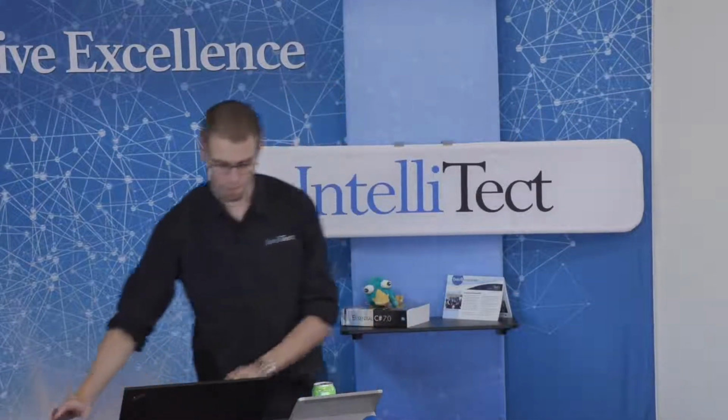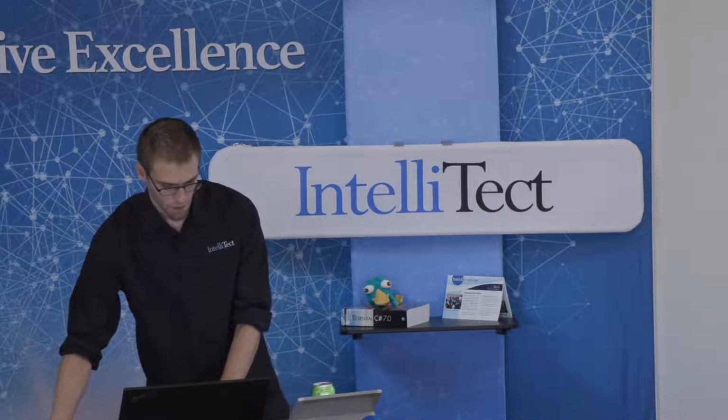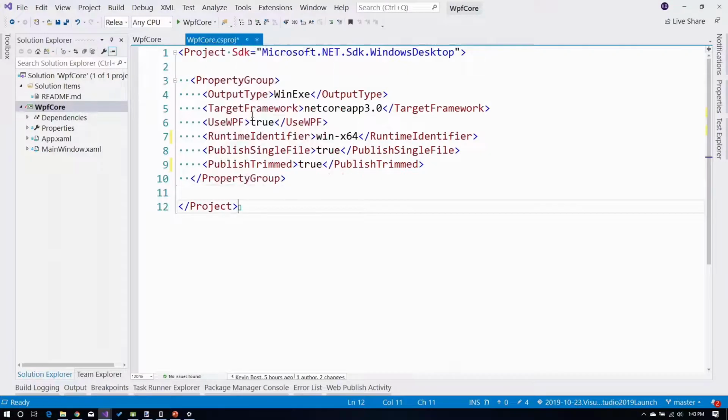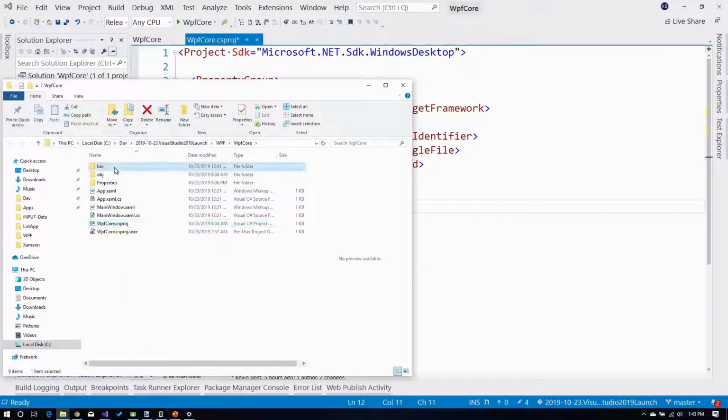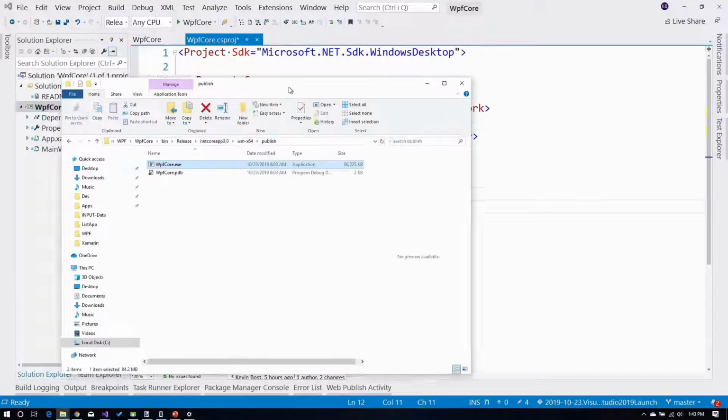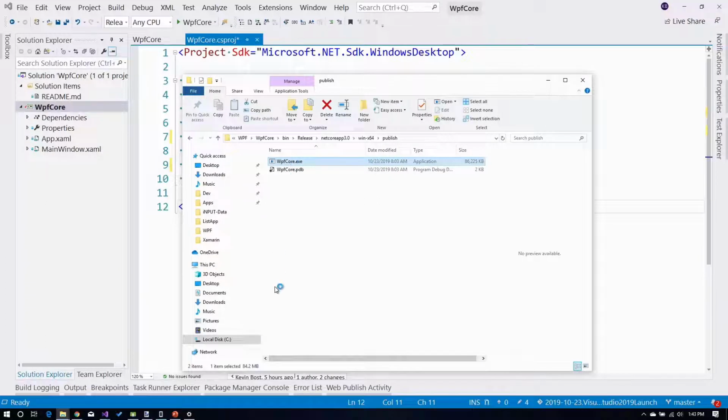But then you end up with a single executable. Fine. That tab doesn't work, but we can dive in, release, .NET Core app, target framework, underneath the publish, and I've got a single standard executable with a PDB for the symbols if I want it.